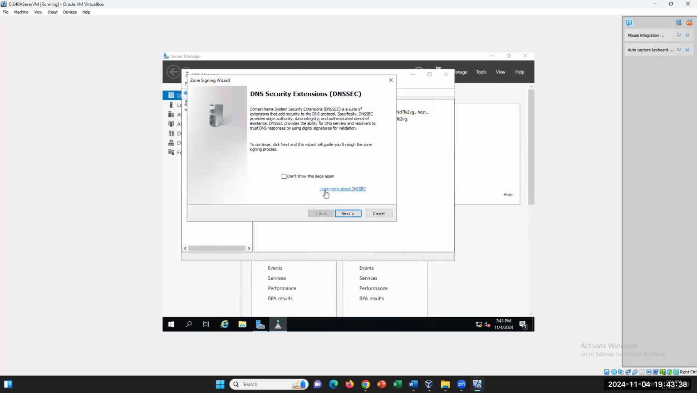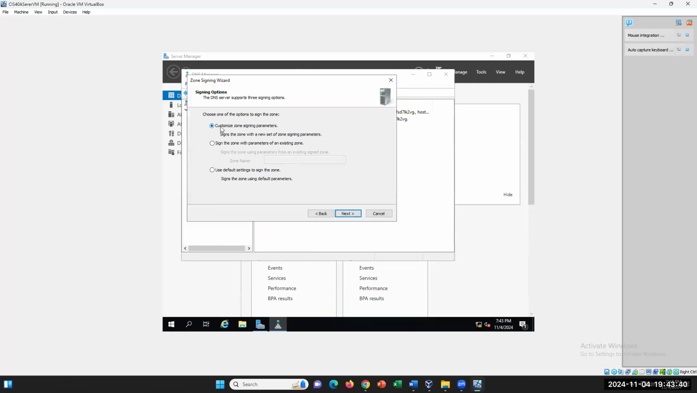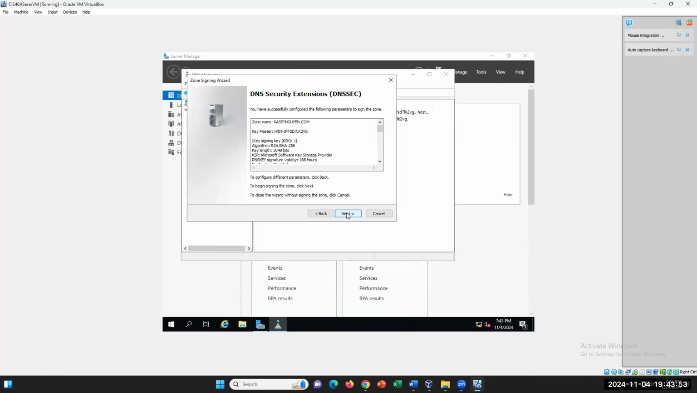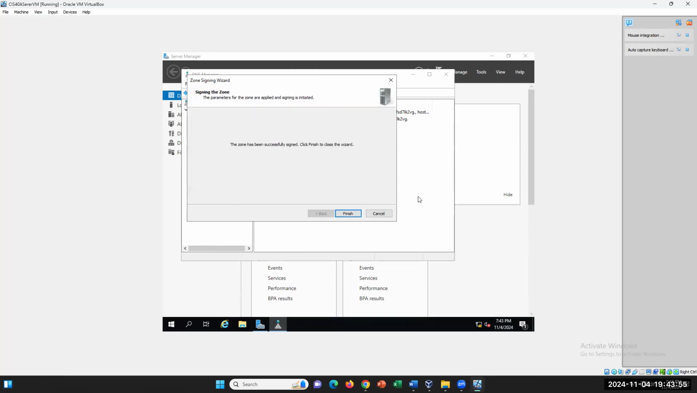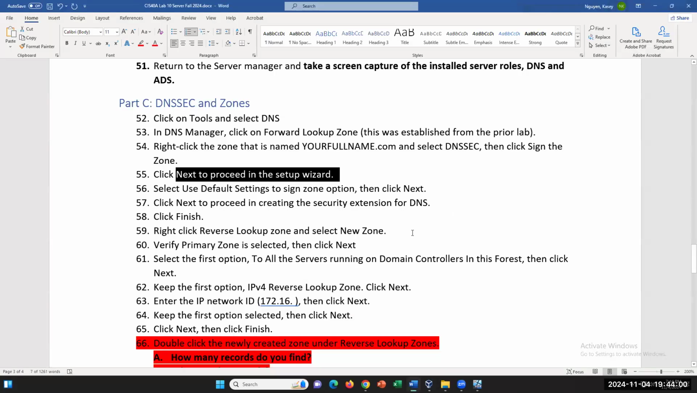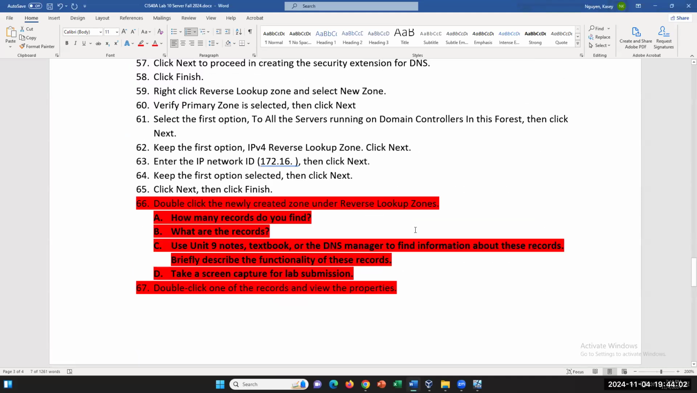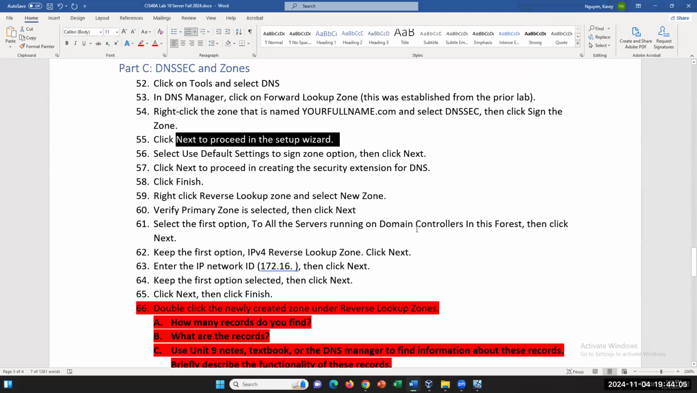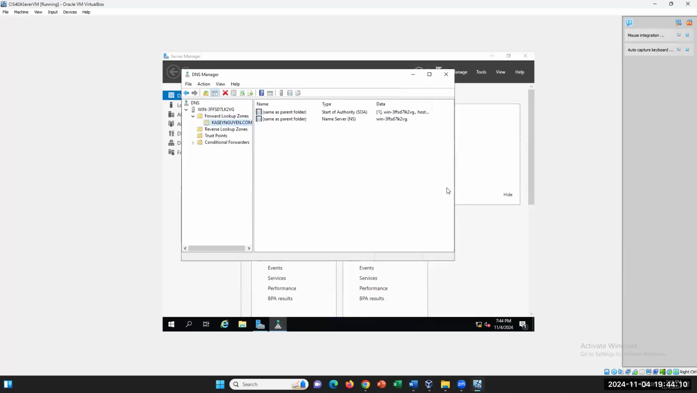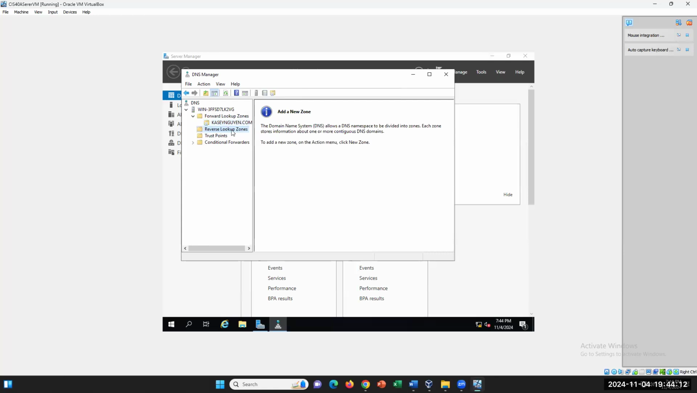DNS, sign the zone. You go here. And I think you just click next right here to customize. You don't have the privilege to customize. So you have to click use default setting and sign zone. And then you go next. And it should finish. I know this works, so I think that you misread the instruction. And then go finish. And then for the reverse.